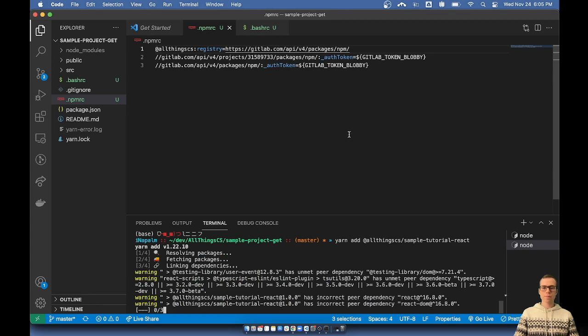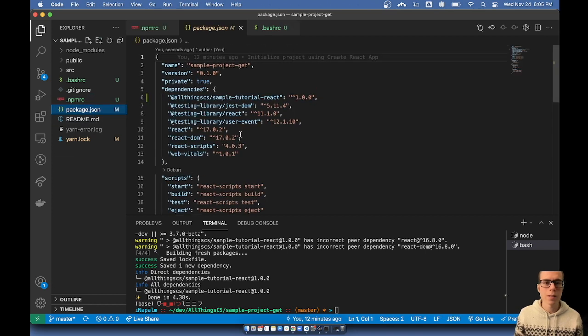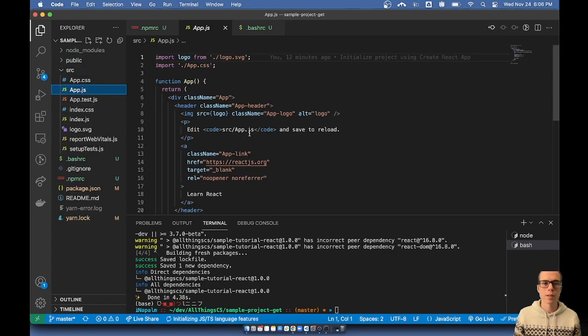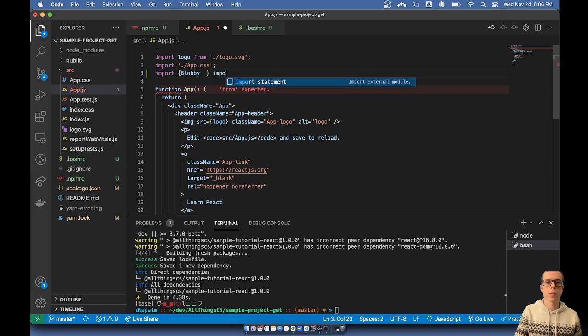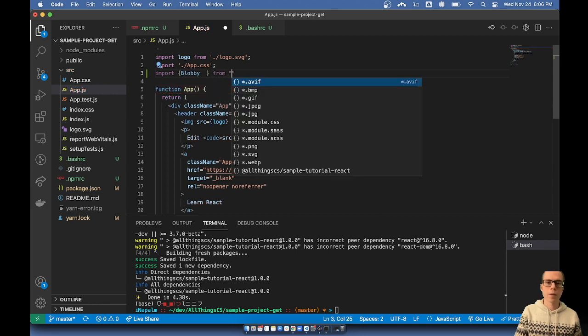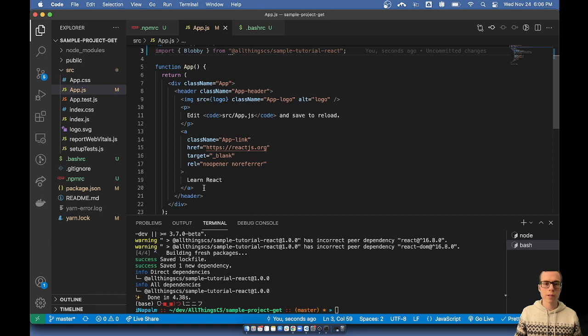Perfect. Okay. The little things. Now we can see that our all things CS thing is here. Perfect, perfect. Loving it. And let's go to our app. Let's do an import. And we've got to import it like this. Blobby. Import from, and what do we call it? At all things CS here. And let's put blobby right down here.